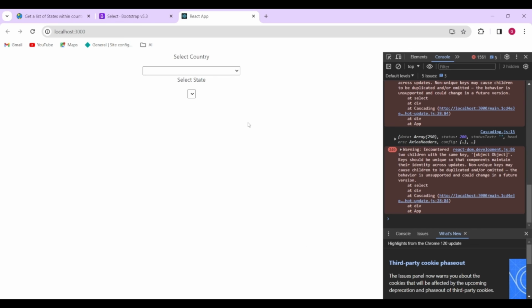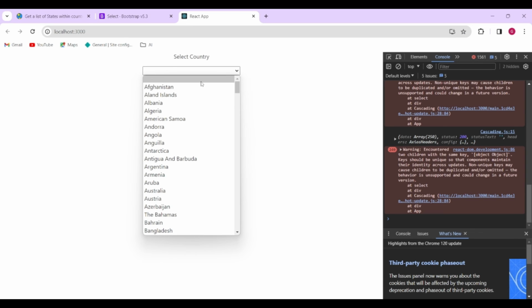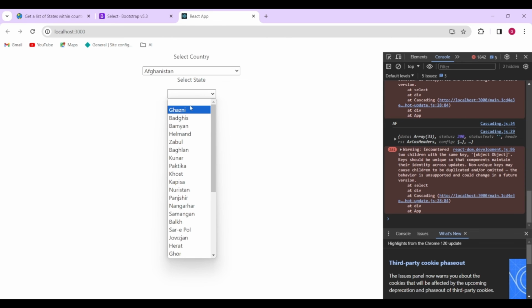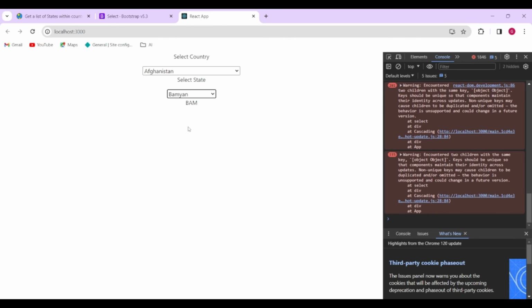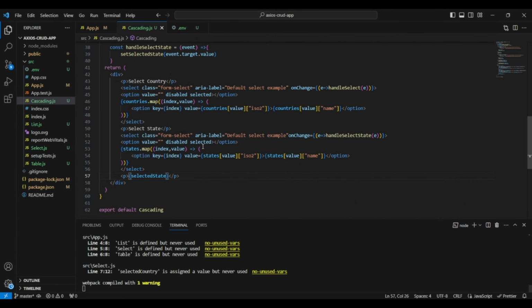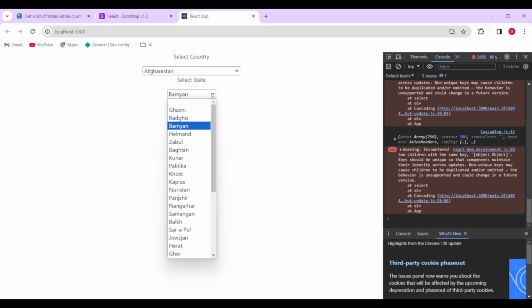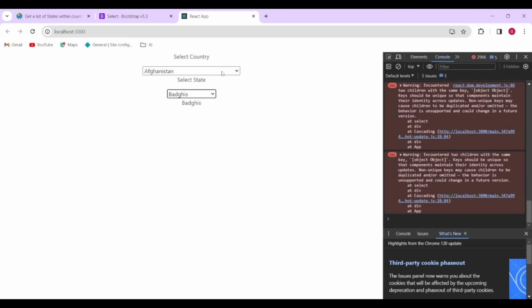Now let's go, and I'm choosing Afghanistan. So I should probably get the state that I'm selecting. Now you can see I'm getting the value over here, because ISO is what we are sending in the value. So instead of sending the ISO2, you can just send the name, and you will see the name being displayed.